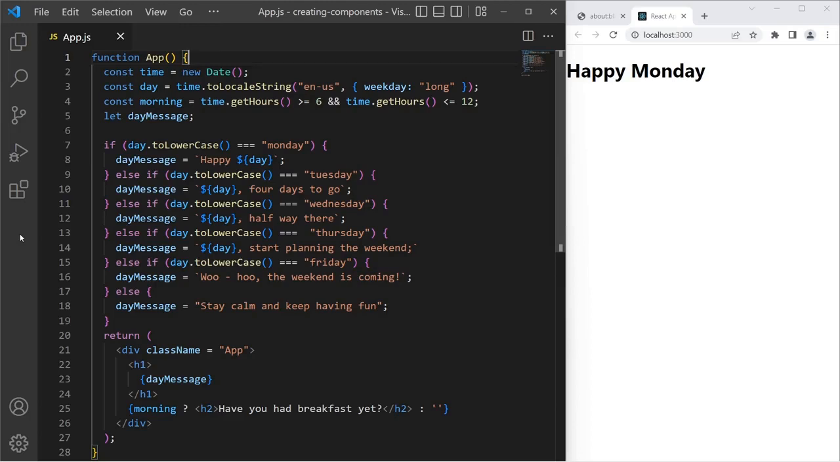Finally, I declare a day message variable, but I'm not assigning any value to it yet. To generate a dynamic message, I use an if-else statement passing it the value of the day variable. I also make all the characters in the day variable string lowercase with the help of the built-in toLowerCase function. Based on the value stored in the day variable, I then assign a specific string to the day message variable.